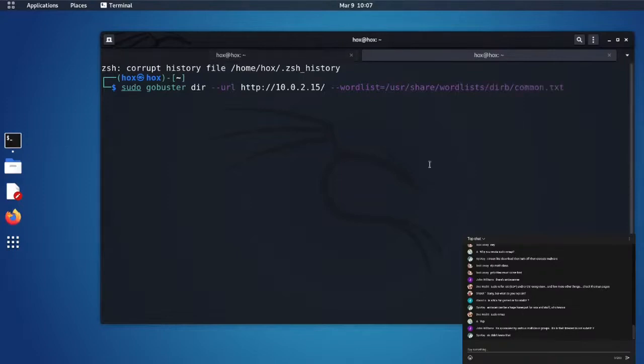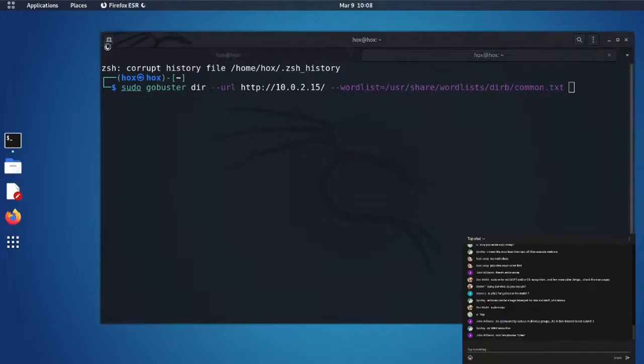Okay, common.txt. You can run big.txt, it's up to you. This is where the word lists are located in Kali. Dirb is just one of the tools you can use instead of GoBuster. So let me just navigate to the website to show you what the Gigachad website looks like.